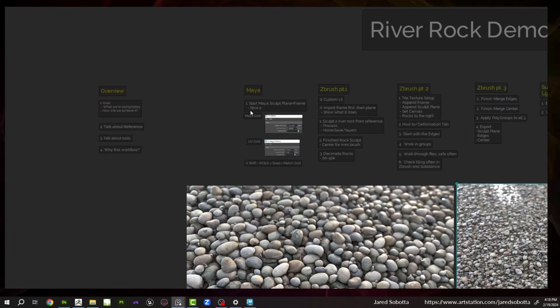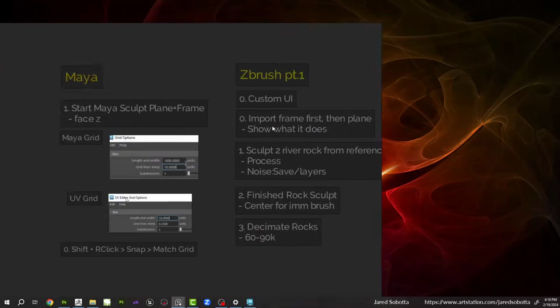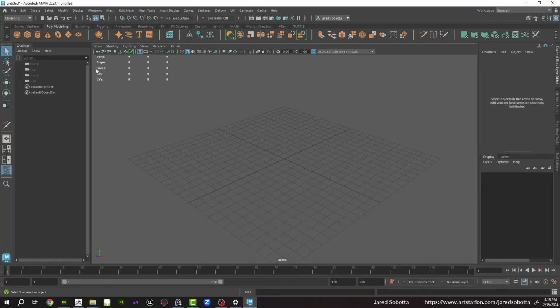The first program we're going to be jumping into is going to be Maya. So let's move our little reference sheet out of the way. All right, so let's open up Maya.